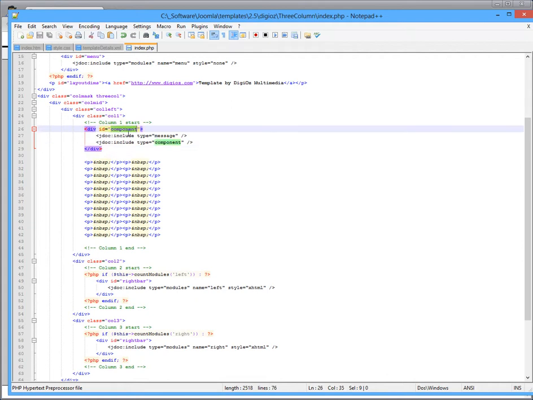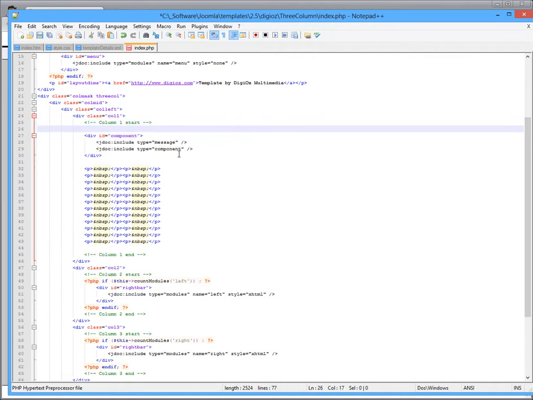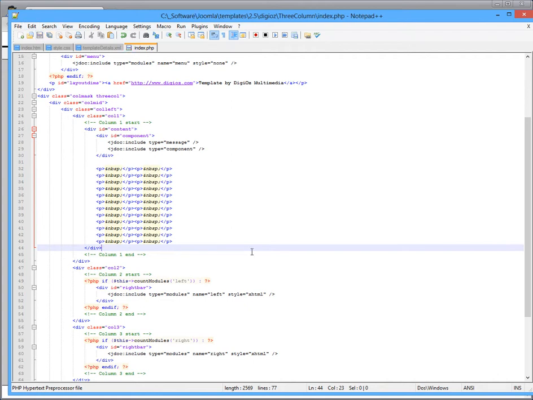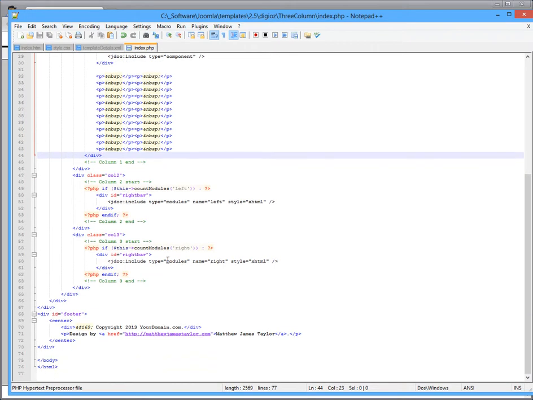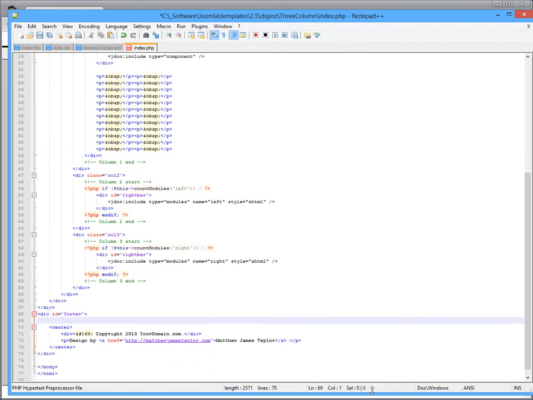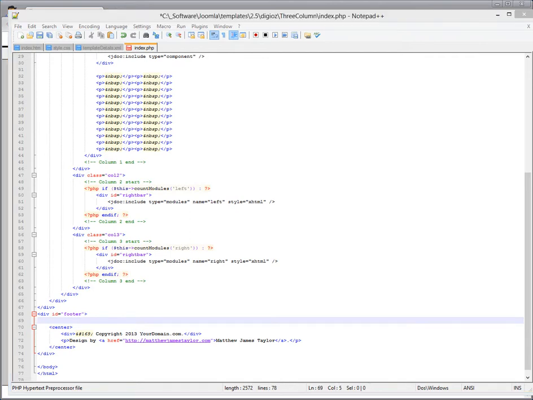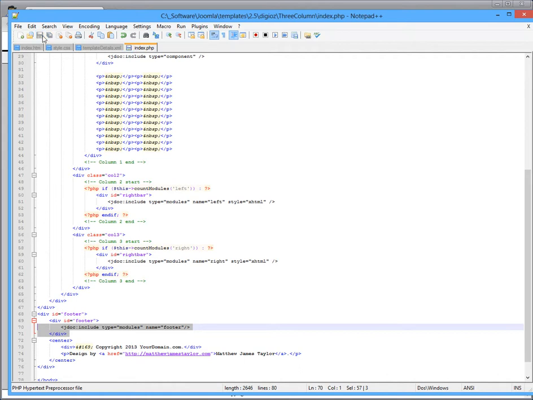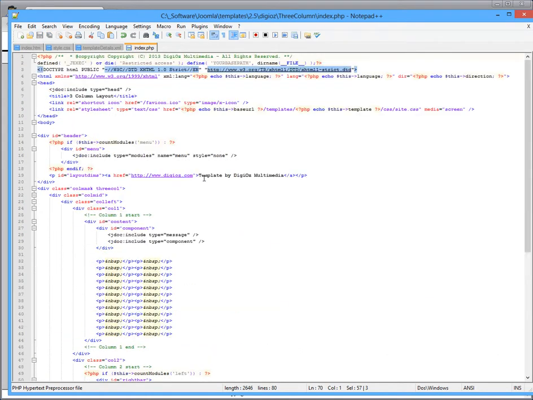All right, so we've got the main component here, and well, let's put another section here and ID it as content. Okay, here we go. All right, so now we've got the main content, we've got the left and right columns, and all we need is a footer. So I'm going to put the footer tag right here for now. We may move it later on. Okay, and that's pretty much it. That should be all we need to do for this template.